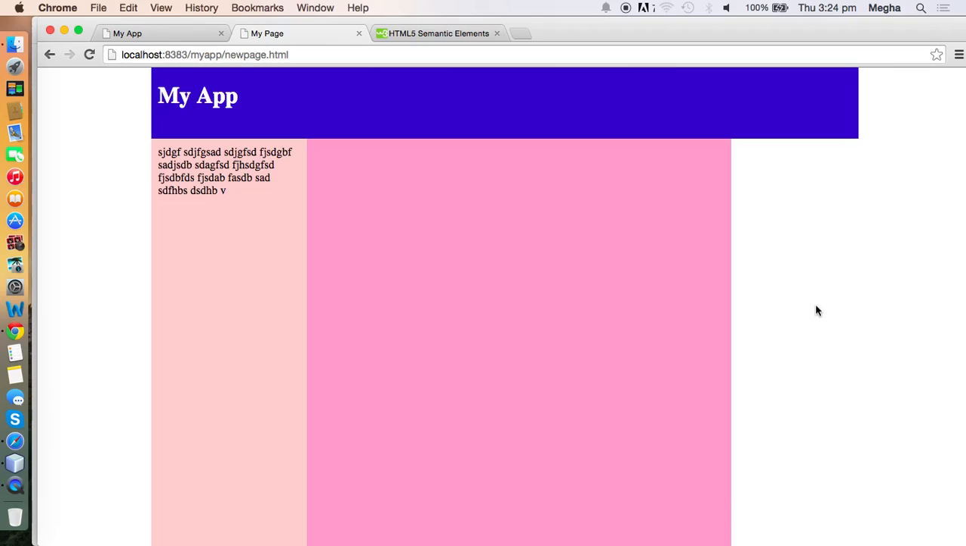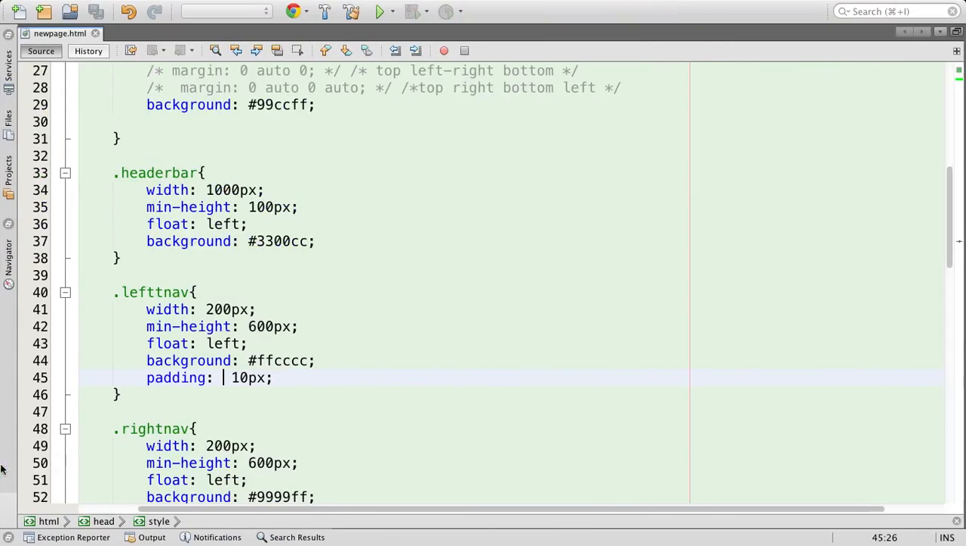Okay. First point to be taken: padding is the spacing between the content and the box. Additional space has got added with the 10 pixel top, left, right, bottom. It means the effective width of the left navigation bar right now is 220 pixel. Meaning left 10 pixel, right 10 pixel. So the effective width of your left navigation bar has increased to 220 pixel because of the additional padding space which has got added.